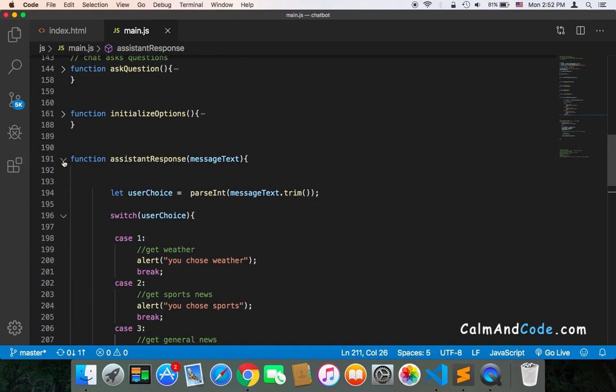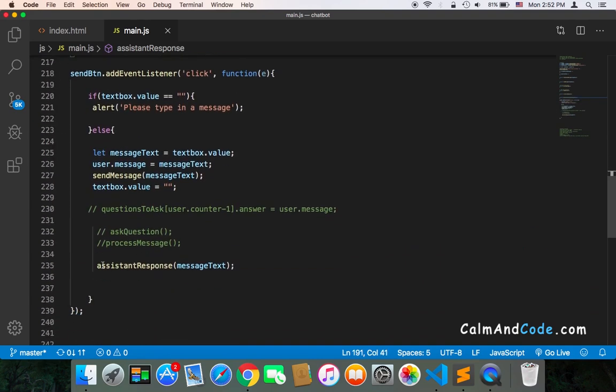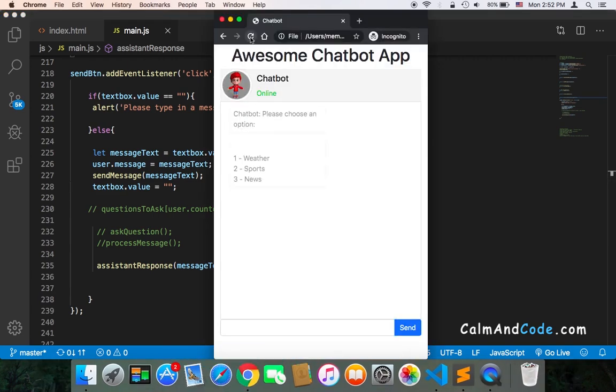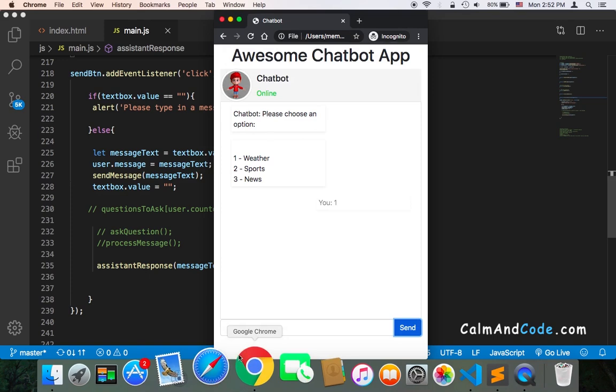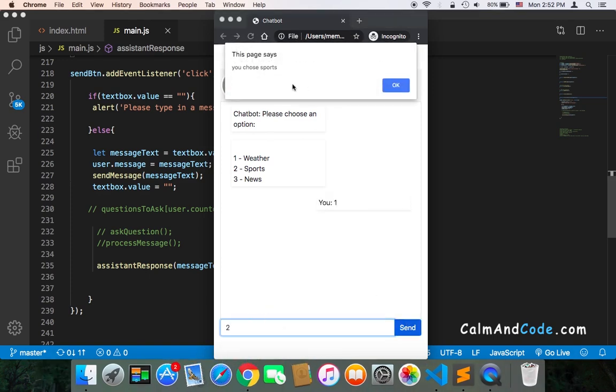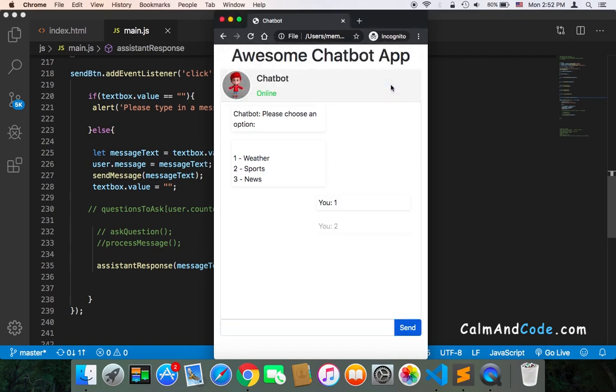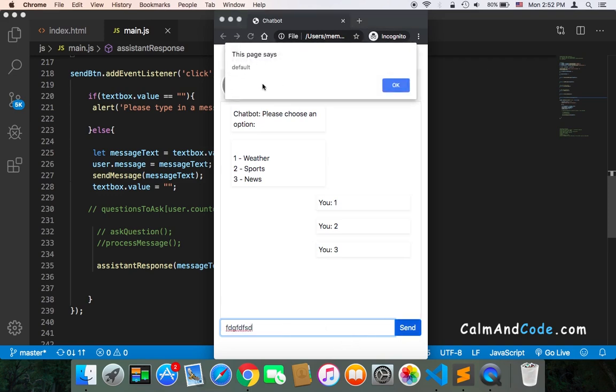So now let's test. I save everything and make sure that you call the function from inside the click event and pass, of course, the message text. Now let's refresh. Now we have 3 options. Let's say 1, send, and I get this alert, you chose weather, which means that the switch works perfectly. Let's use 2, and I get you chose sports, and then 3, send, and you chose news. If I type some dummy message and send, what I get is default. So the default will always be executed if the message doesn't match our choices and our conditions.